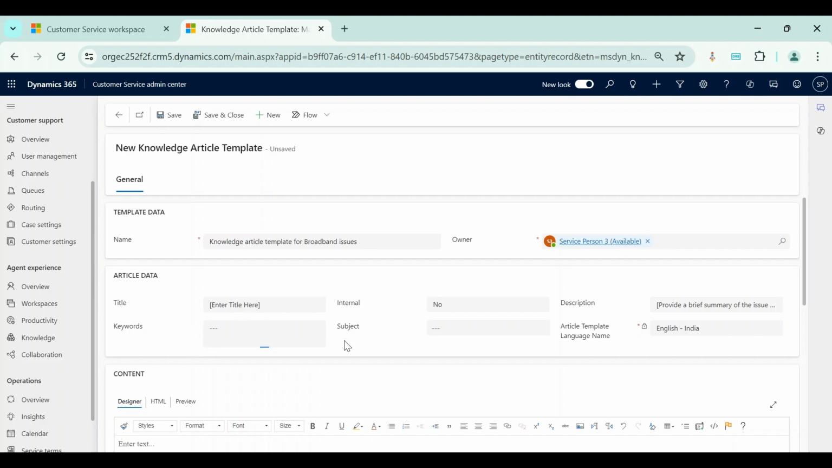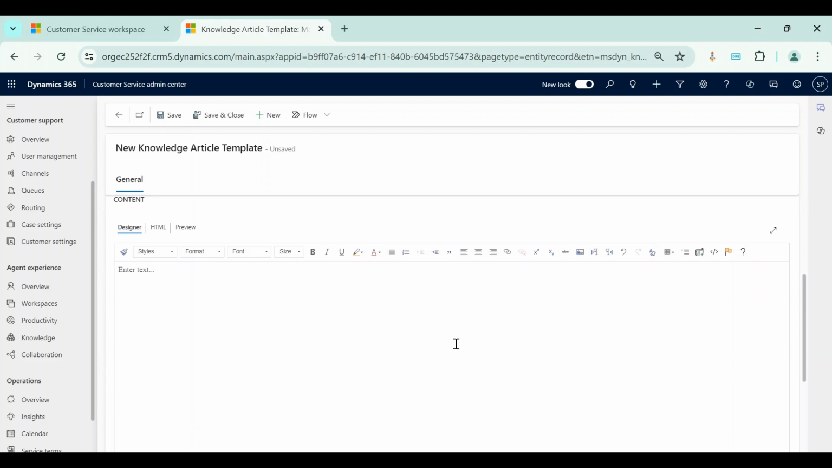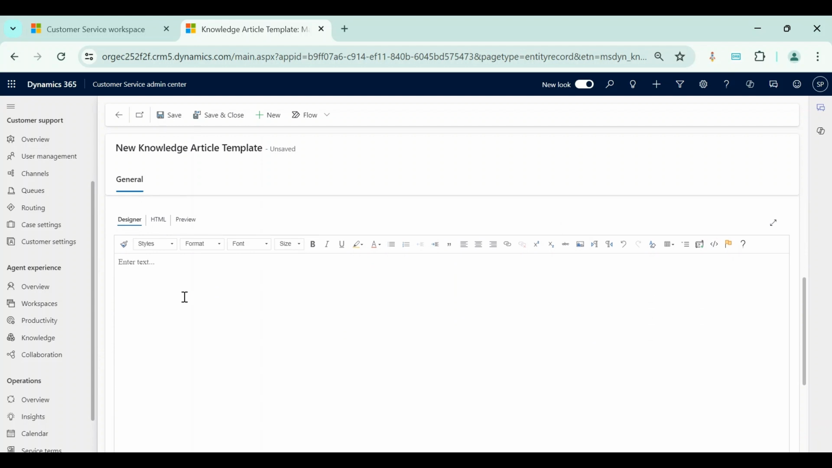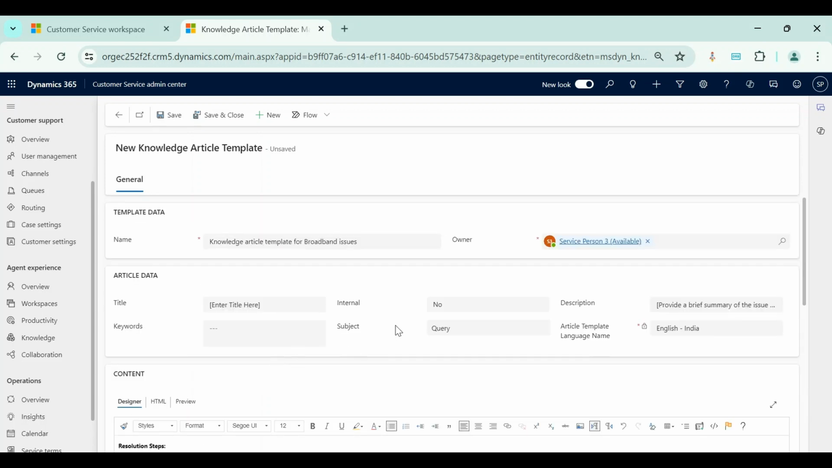I will not give any keywords now. And then subject can be given now if required. But in case the person who is creating the knowledge article wants to change something at a later stage, they can change it. And then we can give the sample content also, so that whoever creates a knowledge article in future will be following the same steps. I will copy from my notepad some sample steps we can give. Whenever a new person creates this, he will just change the name in the placeholders. So this is done for now. We can save this knowledge article template.